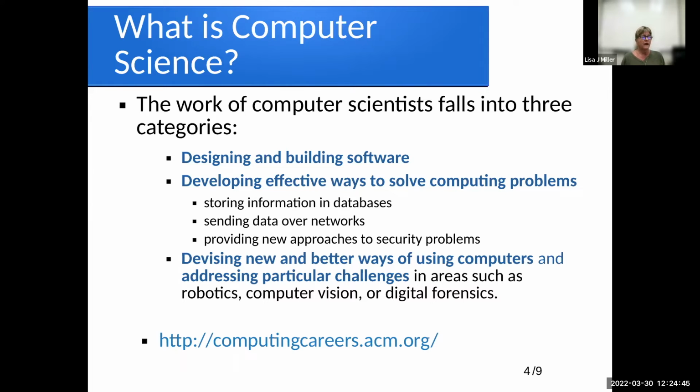The third one here on the slide, which is much more research oriented, is devising new and better ways of using computers and addressing particular challenges. For example, can we use a computer to water my lawn? Or can we use a computer to predict the weather? Those are more theoretical questions, about how well the computer can do it, and making new ideas about what you could do with a computer. That's kind of the third branch of computer science.